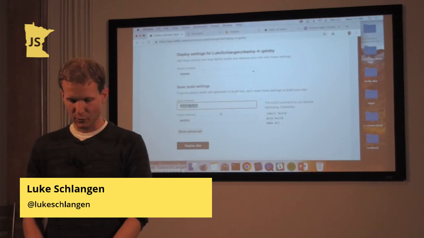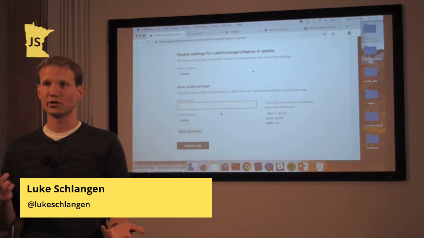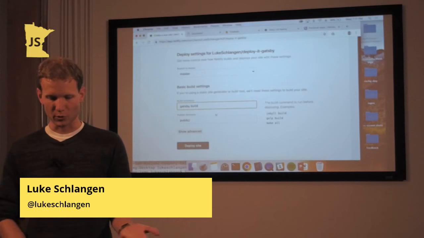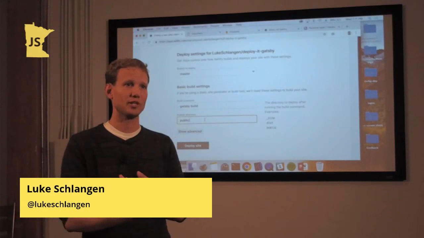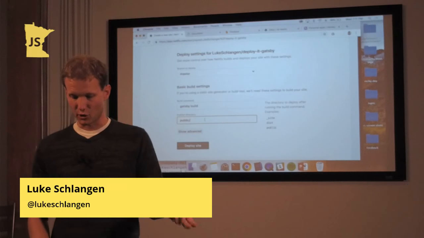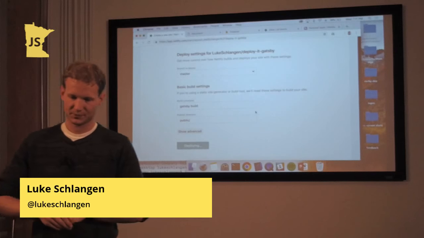If it didn't have a build process, you just wouldn't put anything here in the build command. This does have a build process, so I'm going to leave it as Gatsby build. Public is the name of the directory, but you can choose anything. That could be your dist folder. And so now I'm going to say deploy site.